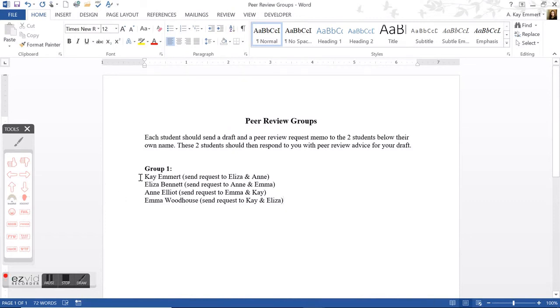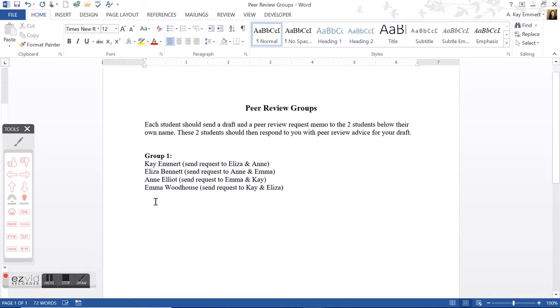a page kind of like this, but with 4 or 5 groups in it will pop up. So these are all just made up names other than me. But this is what it'll look like. So everyone will be in a group of 4 to 5 people, and you will be sending your draft and your request to the 2 names below your own. So for example, I would be sending mine to Eliza and Ann, the 2 names below me.